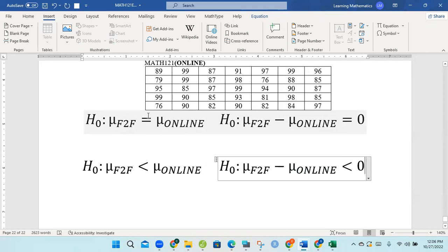If this value is equal to that value, when you subtract them, the difference is supposed to be equal to 0. So that statement and that statement are communicating the same information. This statement and this statement are communicating the same information. If F2F is less than online, when you subtract them, like 4 and 5, 4 minus 5, you'll get a negative number. Because remember, when you go to Excel, Excel is asking for the hypothesized mean difference.